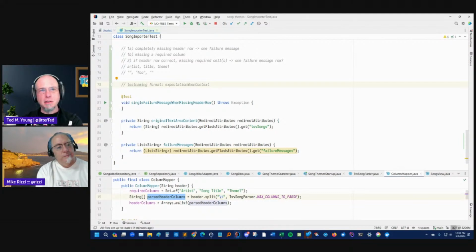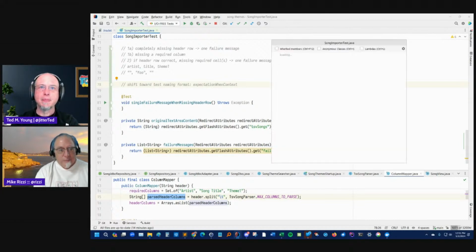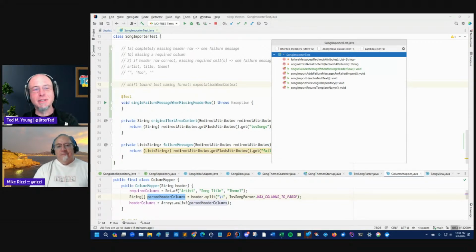The reason I've been shifting toward this is when we were looking for, hey, did we already have a test for this? We were looking for a result. We were looking for, hey, when do we get failure messages? And if we bring up the test method names, we see that for the last 4, the first 2 words are irrelevant. It's always going to be song import. And so it makes it much harder to find. We ended up having to search through the ends of the test names instead of the beginnings.